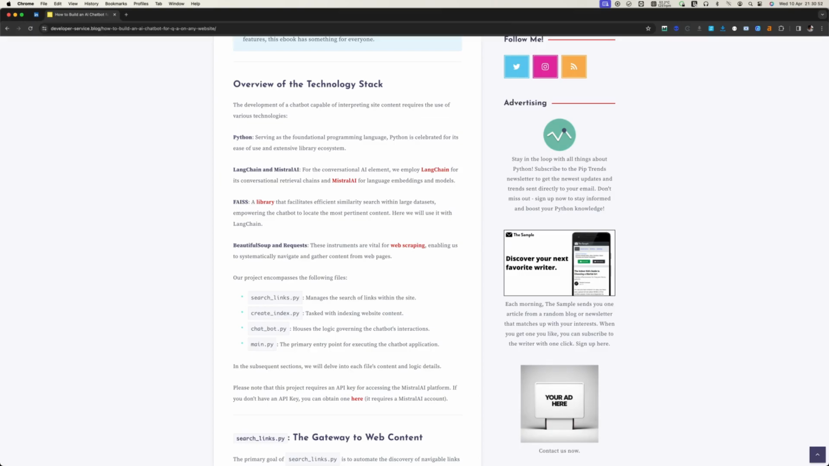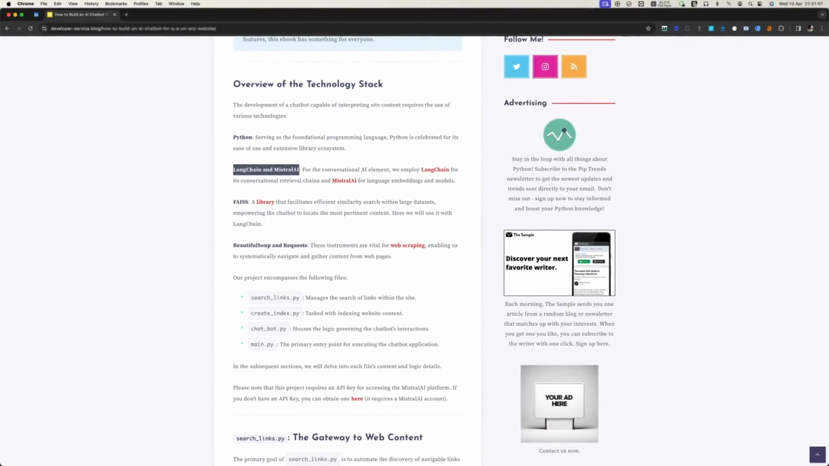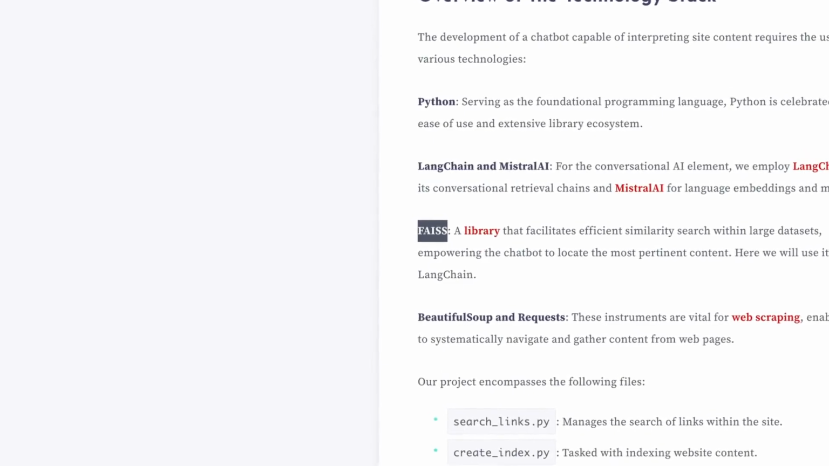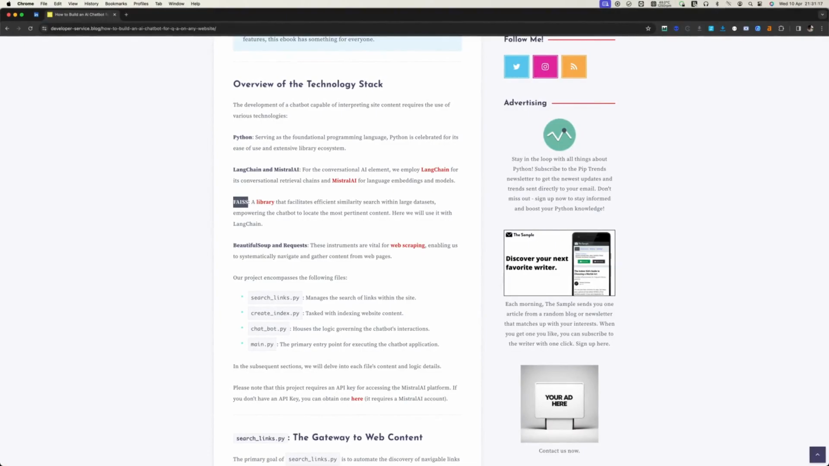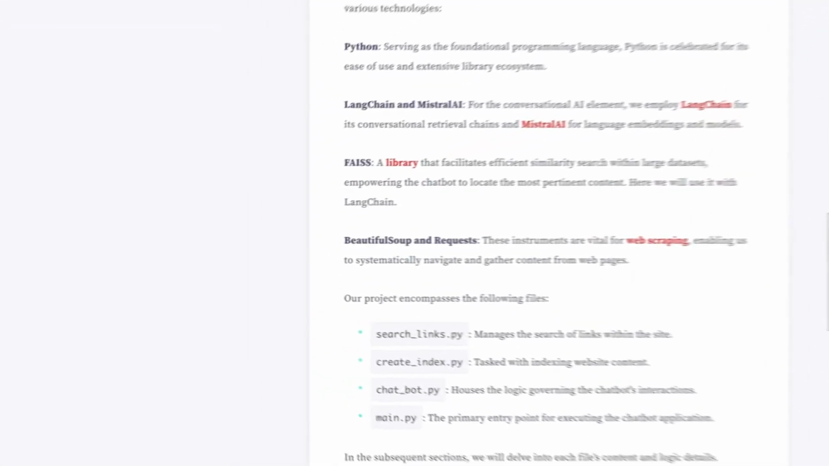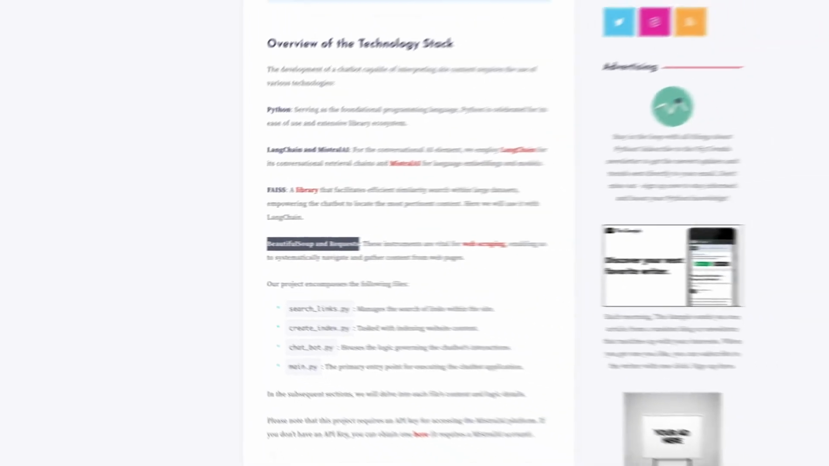Before we begin, let's see an overview of the technology stack that we are going to use to implement this AI chatbot. We're going to be using Python, of course. We're going to be using LangChain and Mistral AI for orchestrating the AI in terms of reading the content of the website and also executing the answer. We're going to be using FAISS, which is a library that allows the indexation of large data sets, and that will be used together with LangChain. And of course, we're going to be using Beautiful Soup and also requests to download the content of the website.